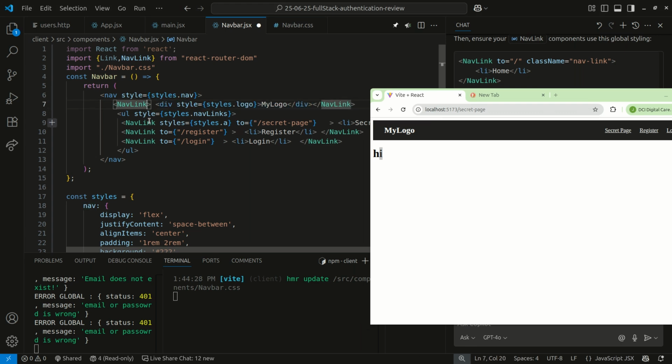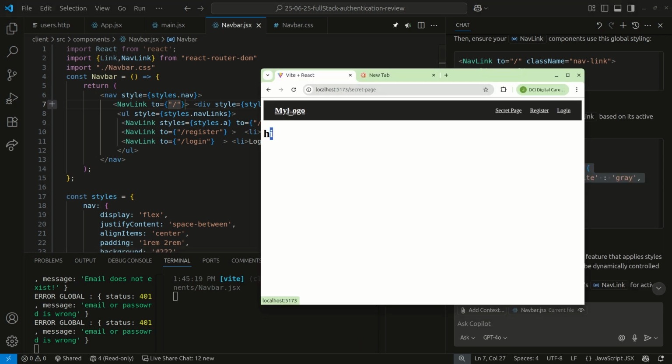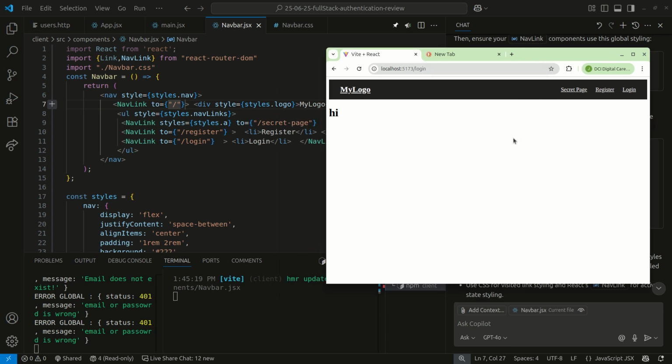All right, when someone clicks under my logo, then we say go to, because usually in a website when you click on the logo, it goes to the main page. So we say go to the main page, /, and let's see, bang, fantastic. Secret page, register, login. Great. The route is changing.